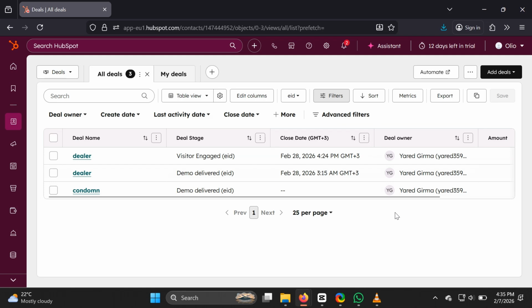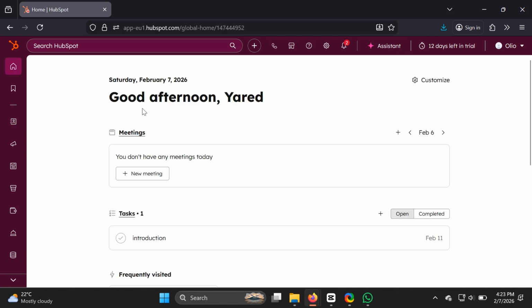Adding line items helps bring more clarity and structure to your deals, giving you better visibility into what's being sold and how revenue is generated. This makes reporting easier, improves forecasting accuracy, and helps teams stay aligned throughout the entire sales process.